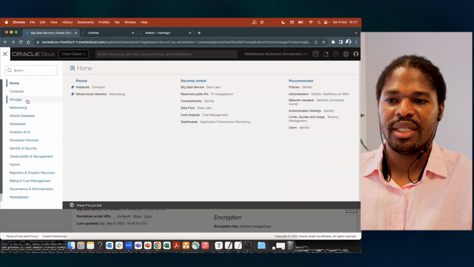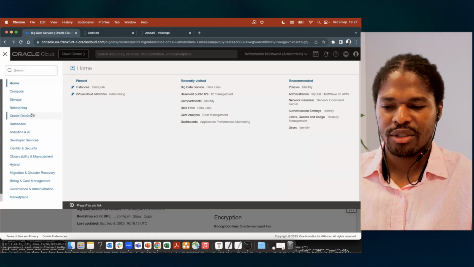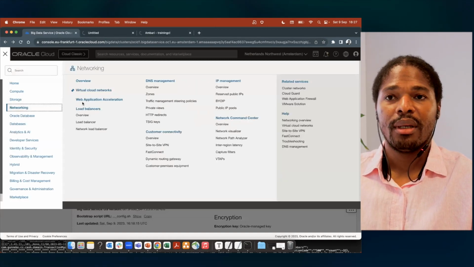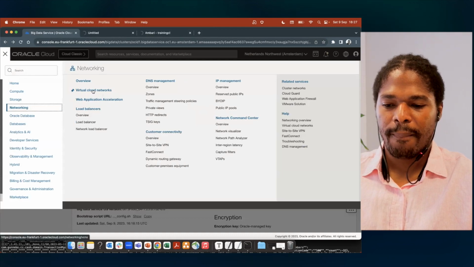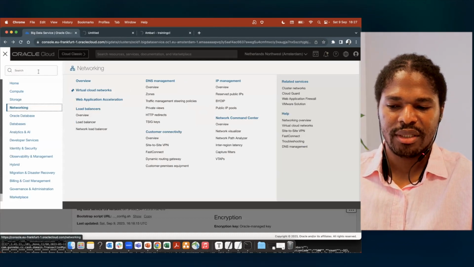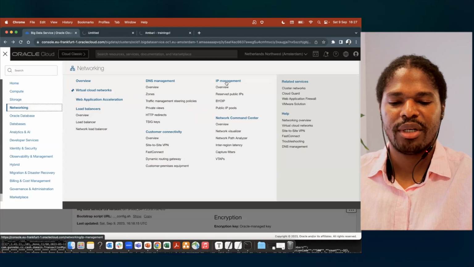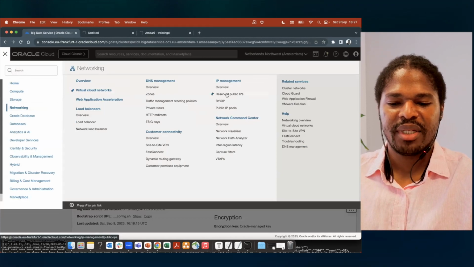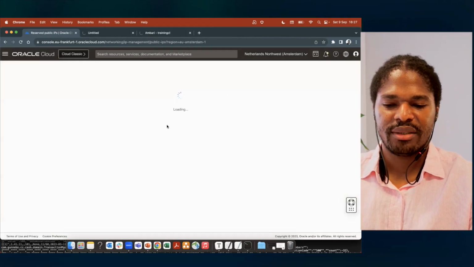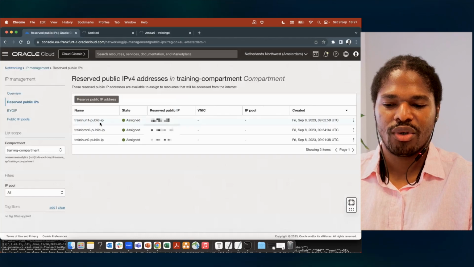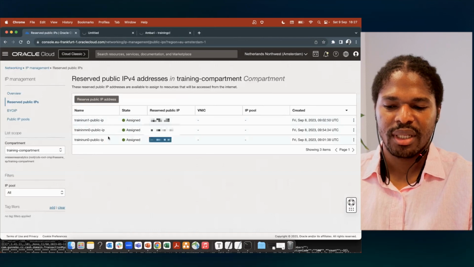There is a way to actually allocate private IP addresses to your cluster or certain compute nodes to be able to access them via the public internet. So again, I go back to my hamburger menu on the left-hand side of my screen, select networking, and then as part of the IP management, I can check the reserved IP addresses. So basically, to go to my node, I will consider this public IP address.